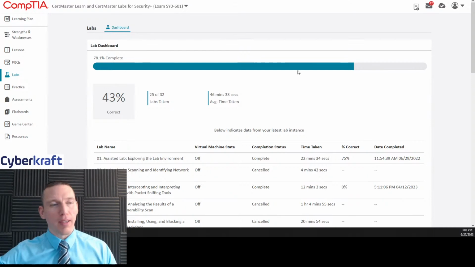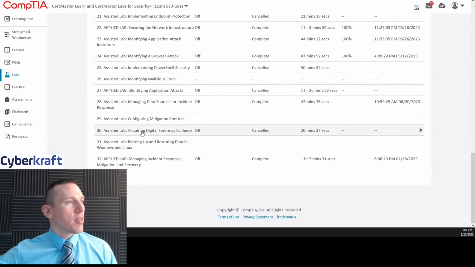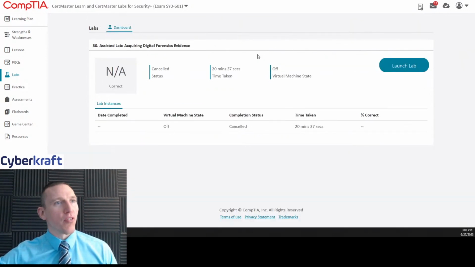Today we're going to go through CompTIA lab number 30. We're going to do this one on acquiring digital forensics evidence. So this one's going to be on forensics.